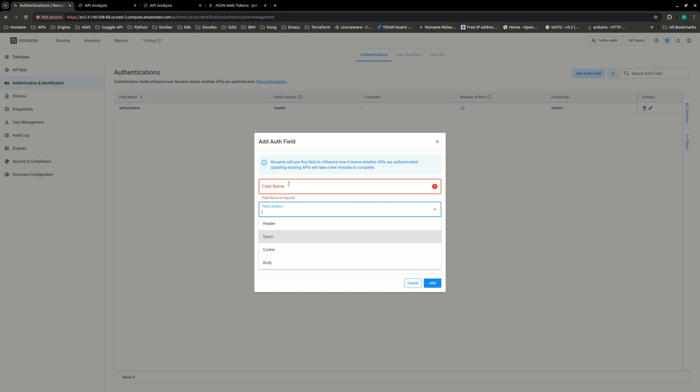Again, it doesn't require a JSON path. It just requires the field name. I don't care if it's three levels deep. You need to provide that field name, just the field name. Now you can do all that and create an additional authentication mechanism. So let's cancel.